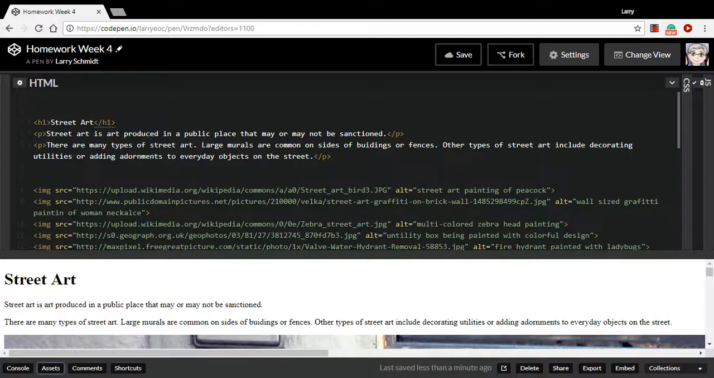Well, here I am in CodePen trying to get the homework for week 4 done. In that homework, I need to create a web page that has 3 divs. The first div is supposed to have a heading and 2 paragraphs in it, and the other two are supposed to have 3 images each. And then there's some styling that I'll need to do.